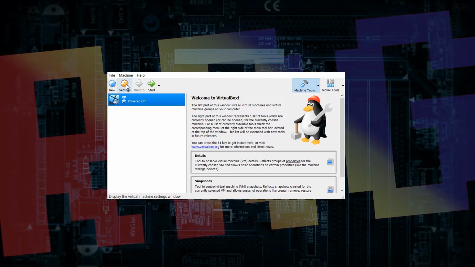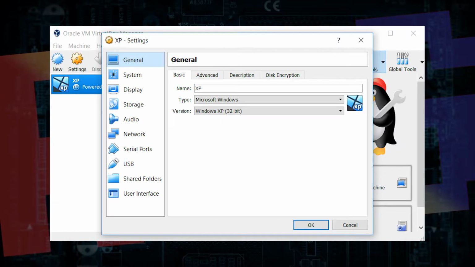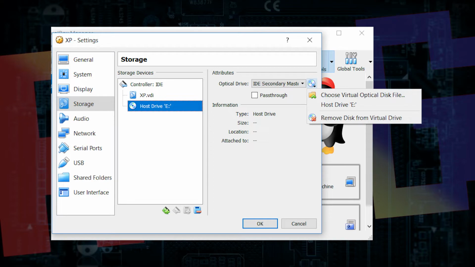you need to go to your settings. Again, this is the most important bit. You need to set this up before anything. Your DVD drive needs to be configured, and again your network card. So we do the DVD first. So go to storage.